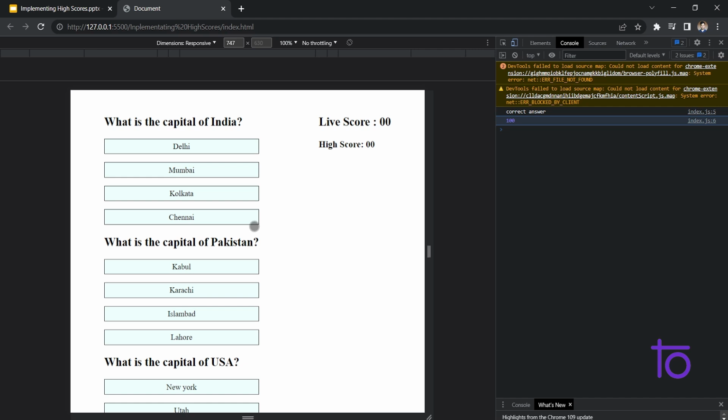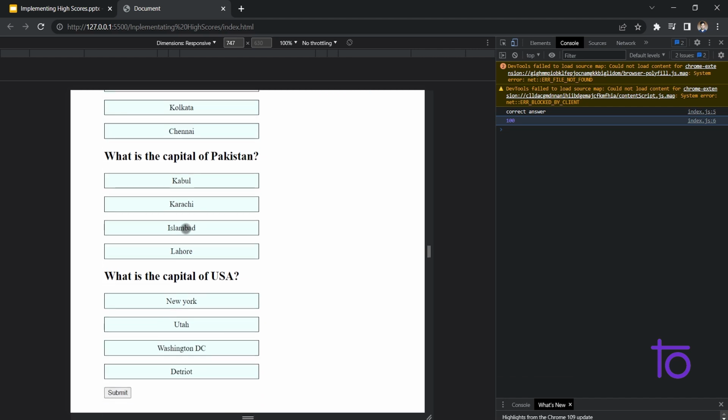The next thing is, whenever we click on Islamabad, my score should get updated to, I guess, 200. Let's see. Yes, it is getting updated to 200. Correct. And after 200, for the correct option of USA, Washington DC, it comes to 300. Right now if I click on Detroit, which is the wrong answer, of course, it is still showing me 300. Okay, so I think my work is done till now.